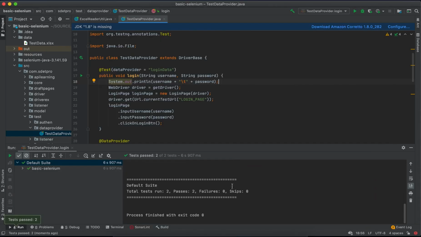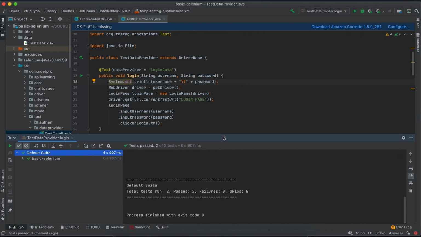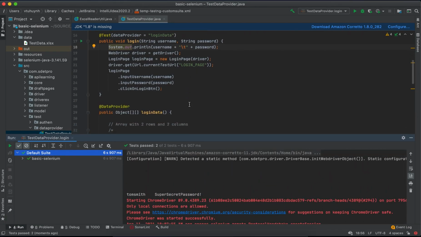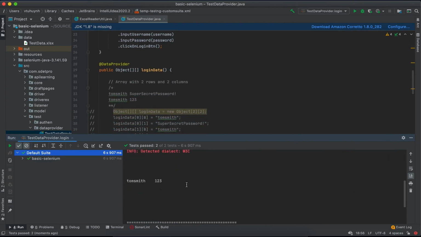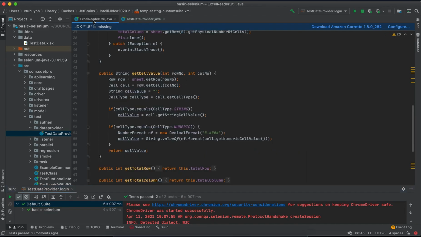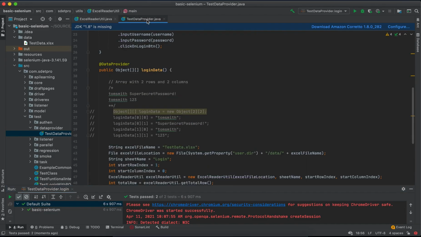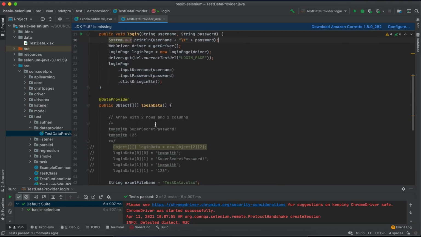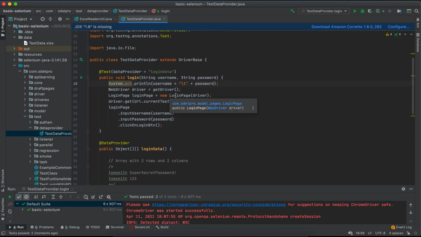You can see we have just done 2 test scripts, okay? One test script with 2 data. So this is the way we can create an ExcelReader utility class, and then we can use it inside the test script to provide the test data for our test script.